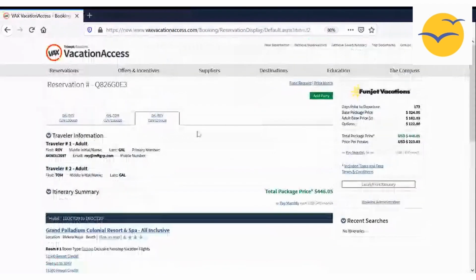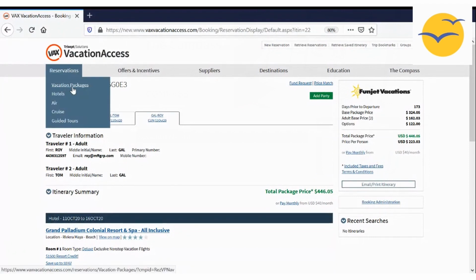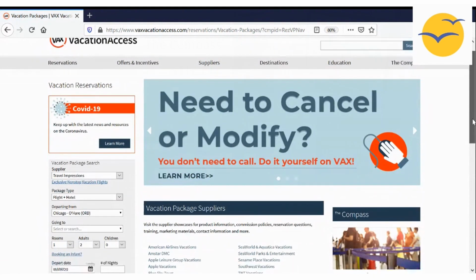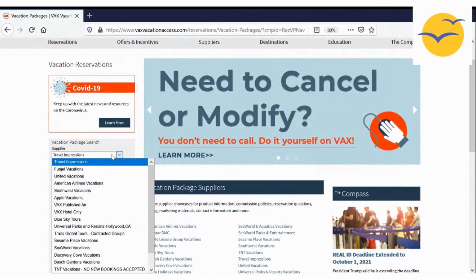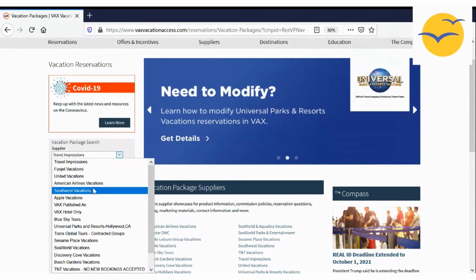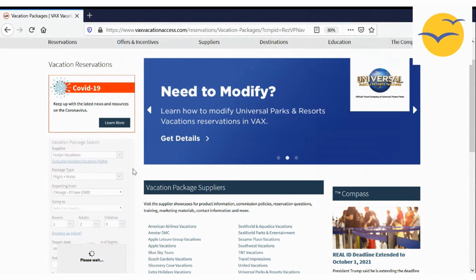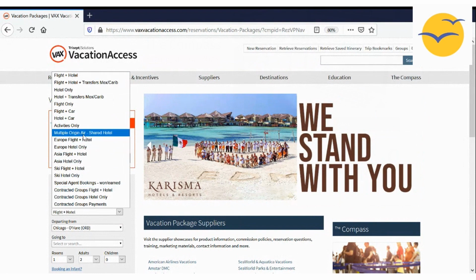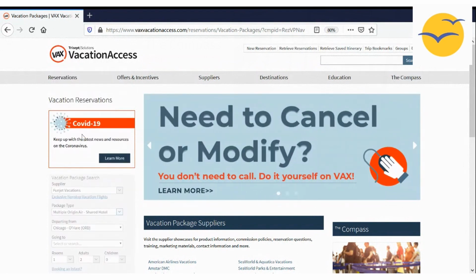You can do hotel, flight, hotel. I'm going to show you how it's done. It's a little long, but it's probably a lot easier than having to call Funjet. You can do it with Travel Impressions, Funjet, Apple. I don't think you could do it on United. So let's take Funjet for example. We'll pick the option: multiple origin air, shared hotel.